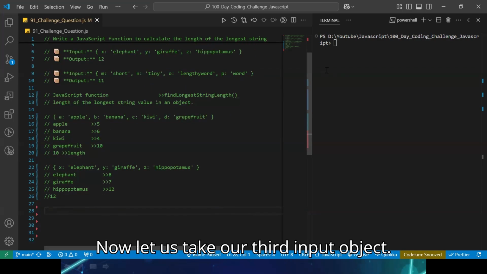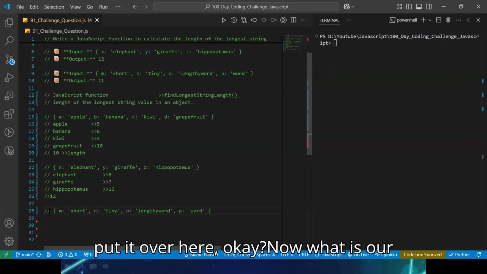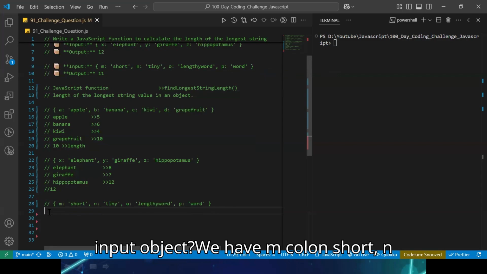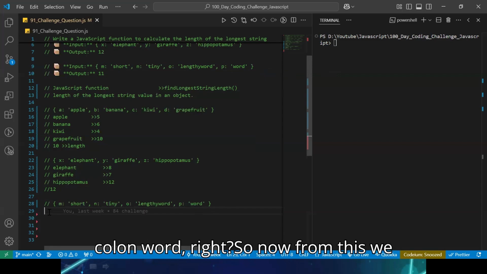12, okay? Now let us take our third input object. So I will just take this and put it over here, okay? Now what is our input object? We have M colon short, N colon tiny, O colon lengthy word and P colon word, right?